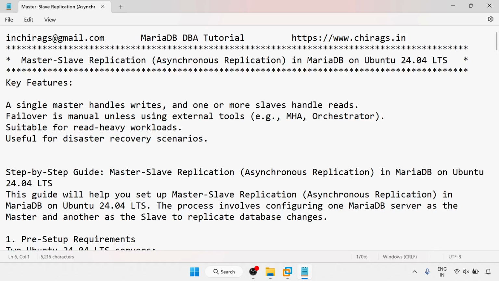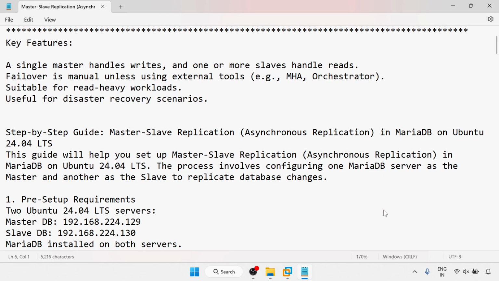Failover is manual unless using external tools. We can use external tools like MHA, and other tools are available. It is suitable for heavy read workloads. Just assume that you write with the master and allow all the reads on the slave servers. This is also useful for disaster recovery scenarios. When the master goes down, we can just start the database from the slave server.